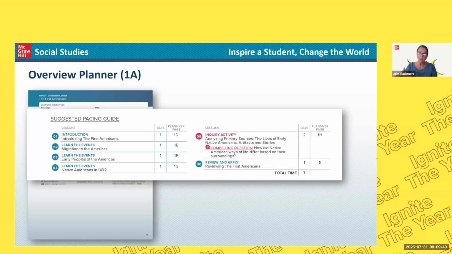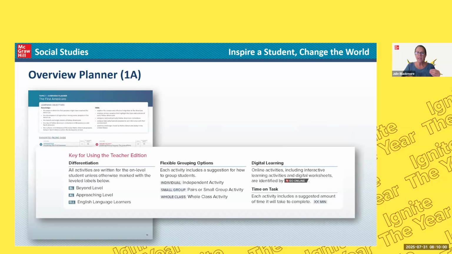with the exception of inquiry. Inquiry will often take more than a day. And sometimes those review and apply lessons will take more than a day as well, depending upon what you need to reteach. And there's certainly recommendations on what you can do for reteaching, and you'll see that coming up shortly. The key to use the teacher edition, it's very simple.